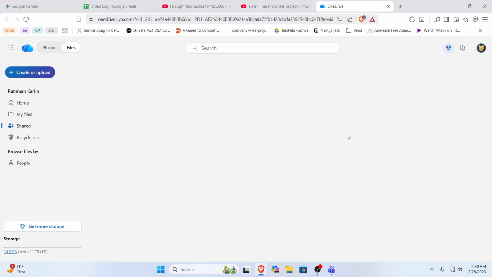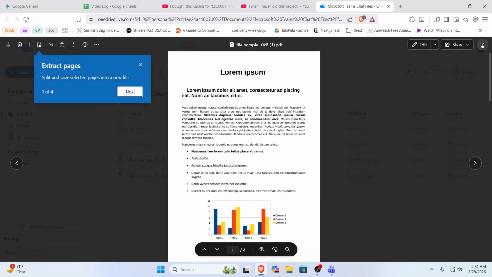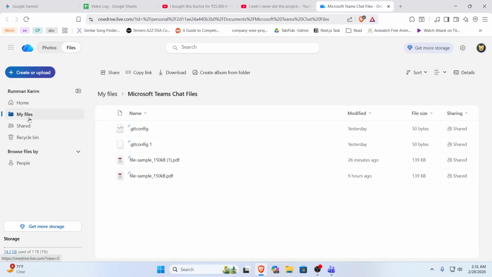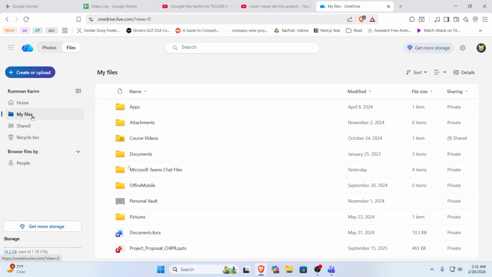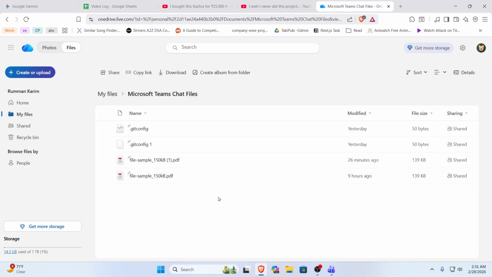And after you have done that, it will load up a Microsoft OneDrive account. And after that, just close this. Then just go to my files. And from my files, you'll find a folder called Microsoft Teams and chat files. Just open this. And this will contain all the chat files you have ever sent from Microsoft Teams. And you can delete it from here.